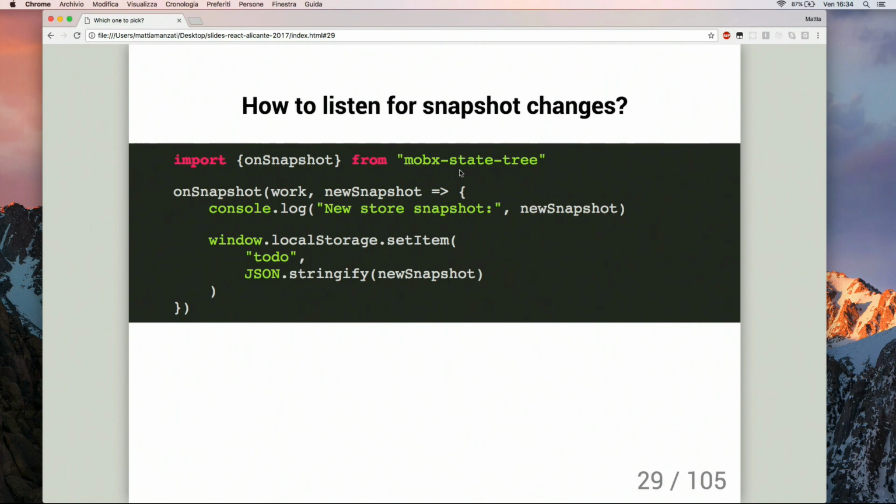The awesome feature is that, thanks to MobX reactive data structures, we can also listen for snapshot changes. So whenever something changes in our store, we can get a new snapshot for free, and we can do whatever we want with that. For example, we can store that snapshot in the local storage, and on the next boot of our application, we can just get the snapshot from the local storage, pass it to the store.create function, and rehydrate the store as it was before. So we have autosave functionality for free, like you would do with Redux applications.